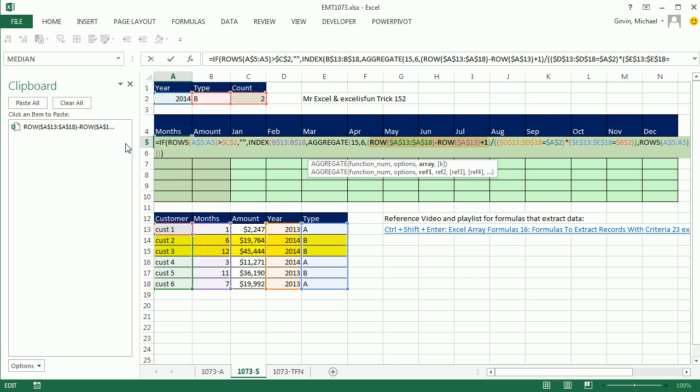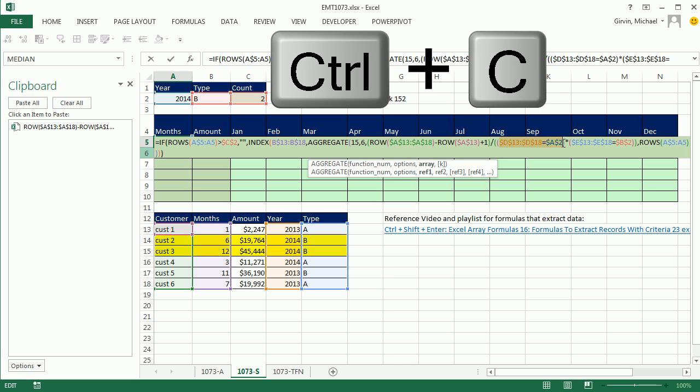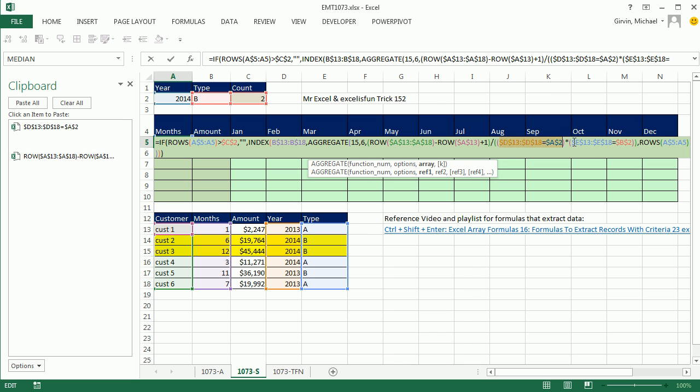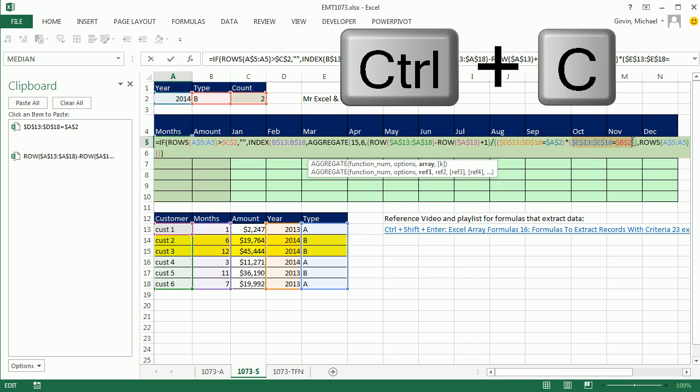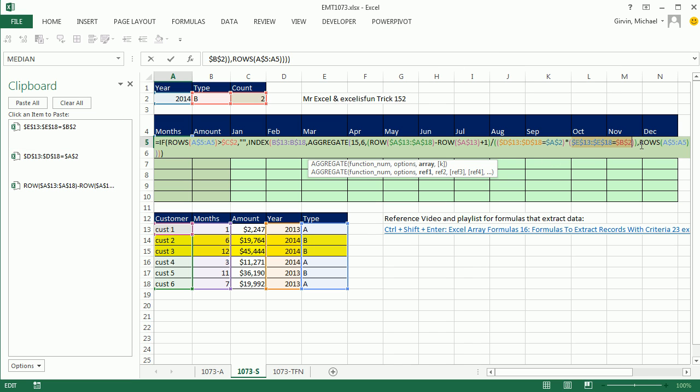So I'm going to copy it in edit mode. I see it showing up over there. Here's the first logical test. Control-C, I see it over there. Here's the second logical test. Control-C, I see it over there. And I'm going to need this rows. I'm just going to click on the K and Control-C. We're going to use all those same pieces in the SMALL function and IF function.